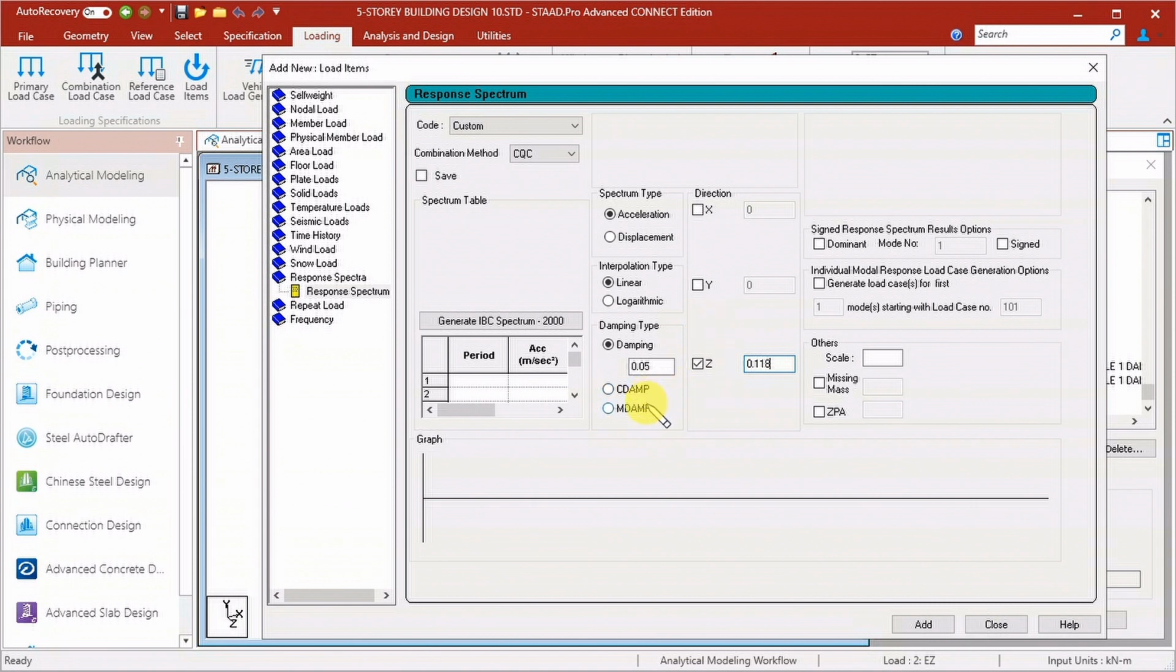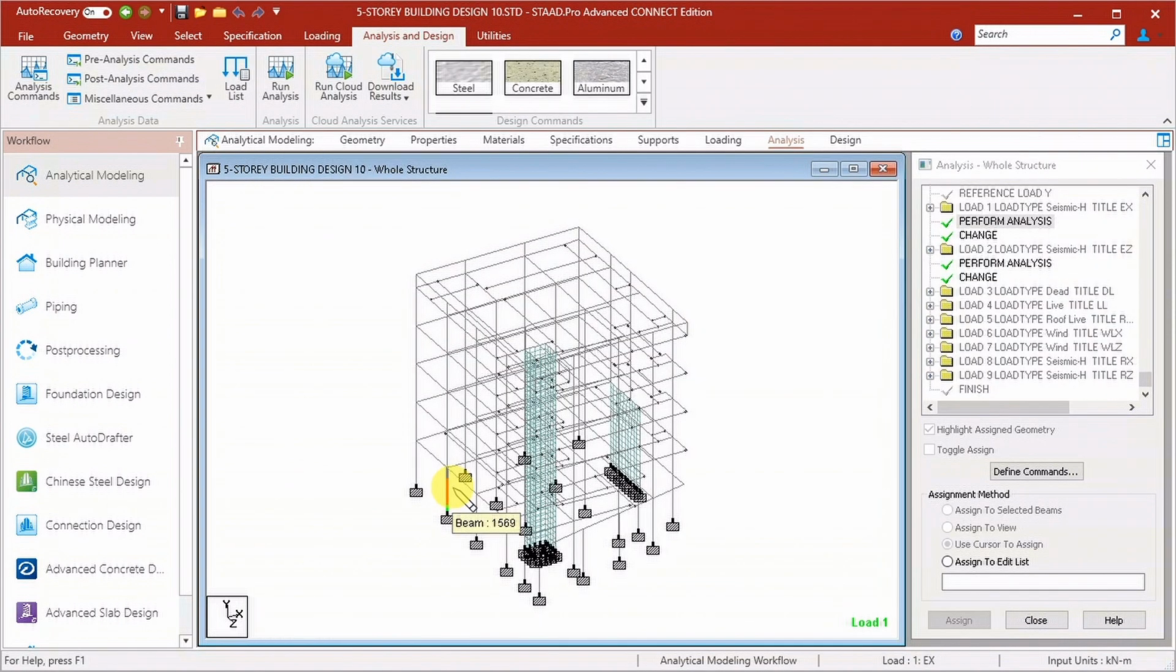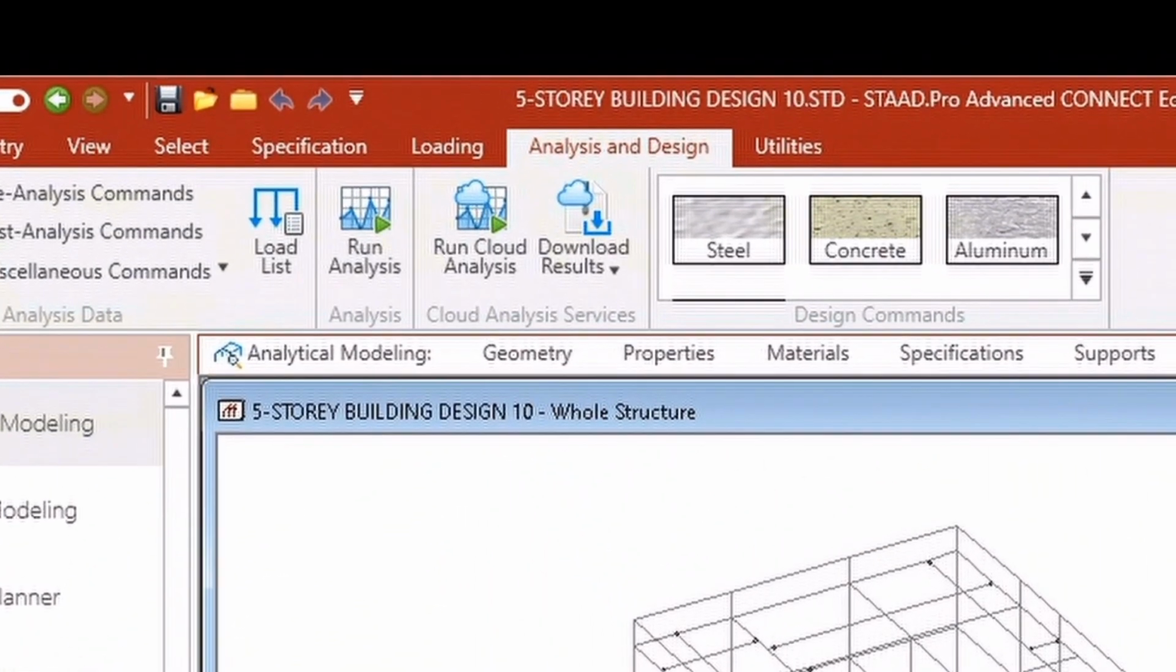Now that we have completed the primary load cases, we proceed to checking for soft story and irregularities of the structure. To do this, go to the Analysis and Design tab.